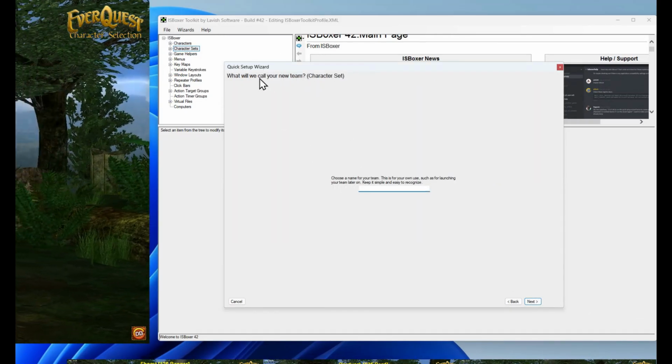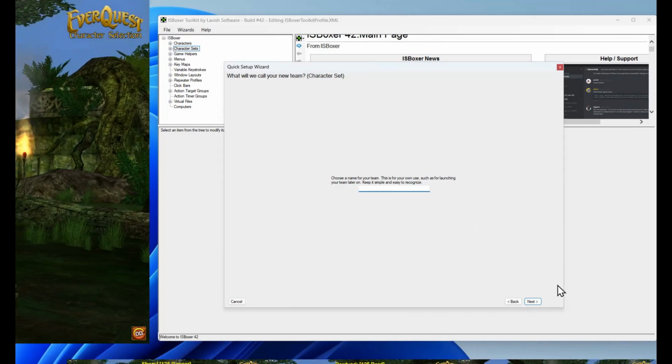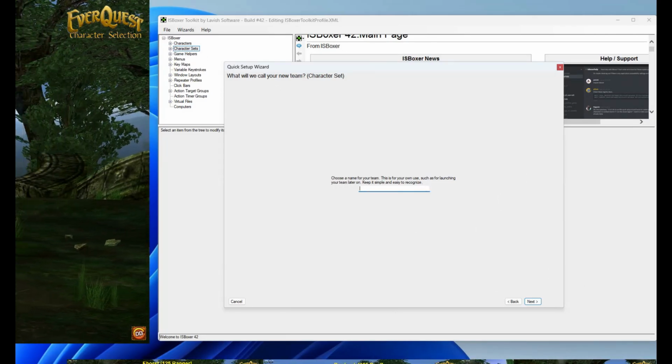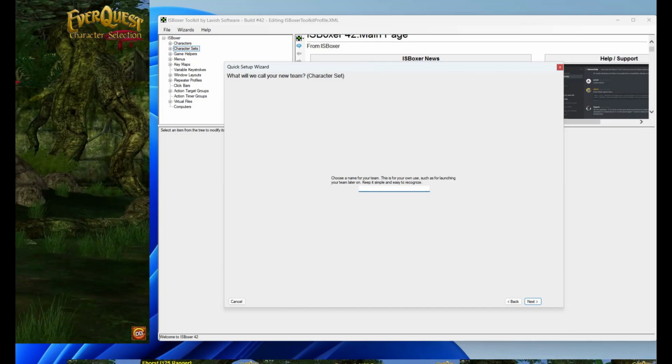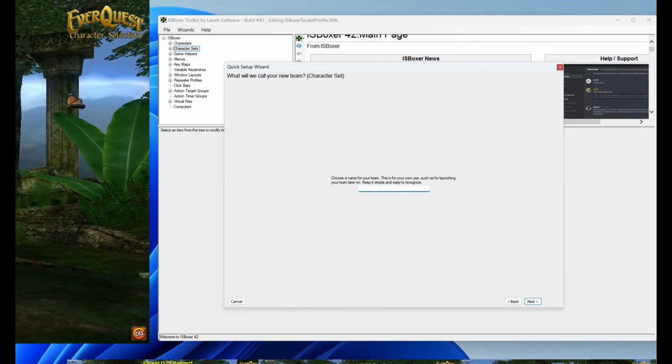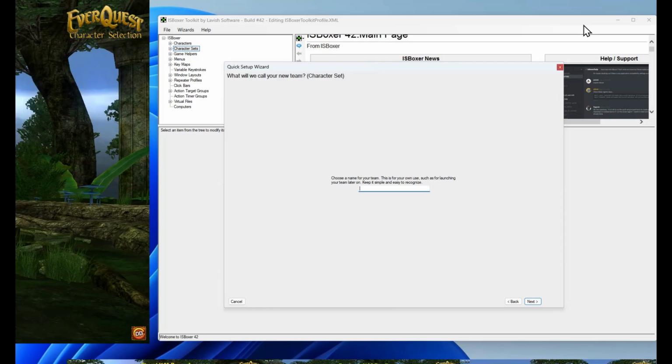And so this is just what you want to name it. If you remember when I clicked this character setup here, you can name it what you want, like alt group, or box, mission group, or power level group, whatever you got going on here.